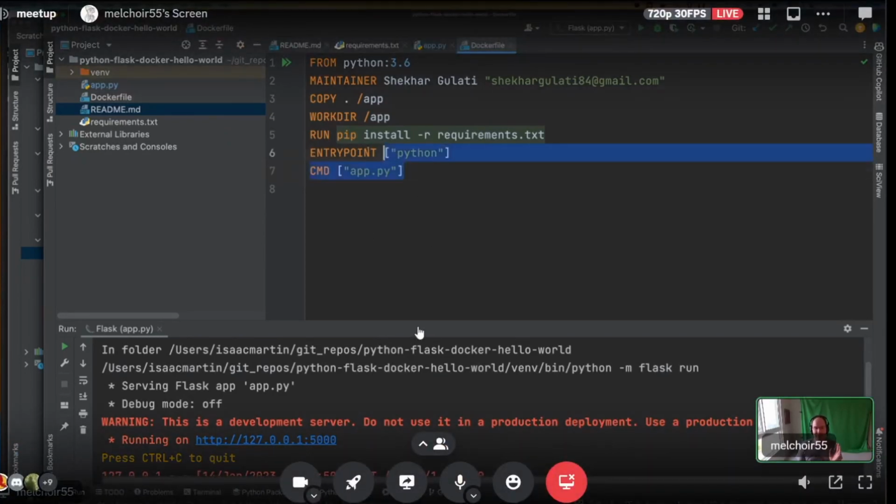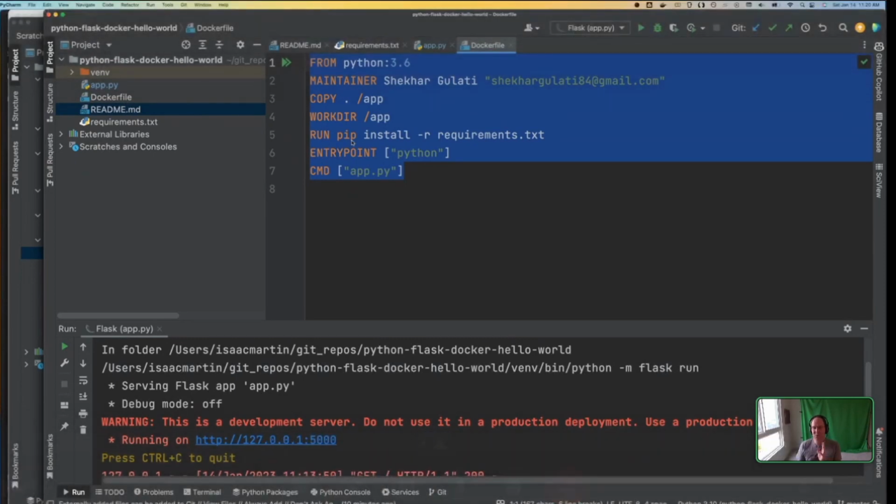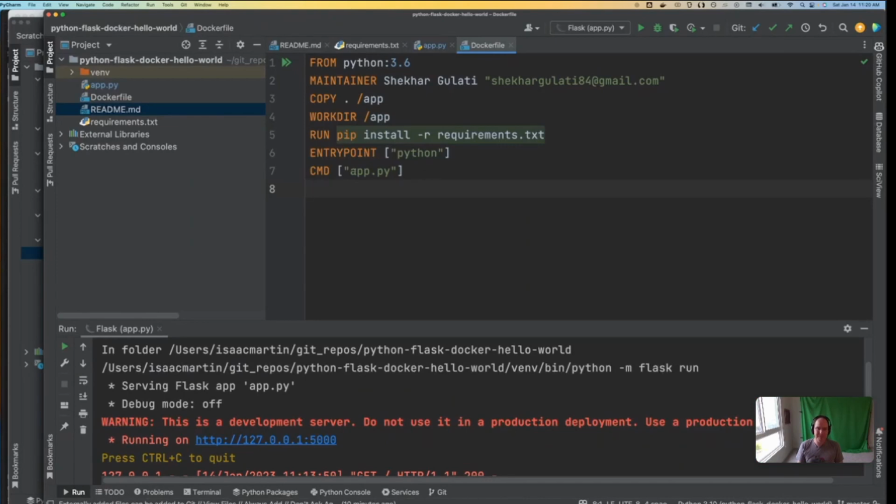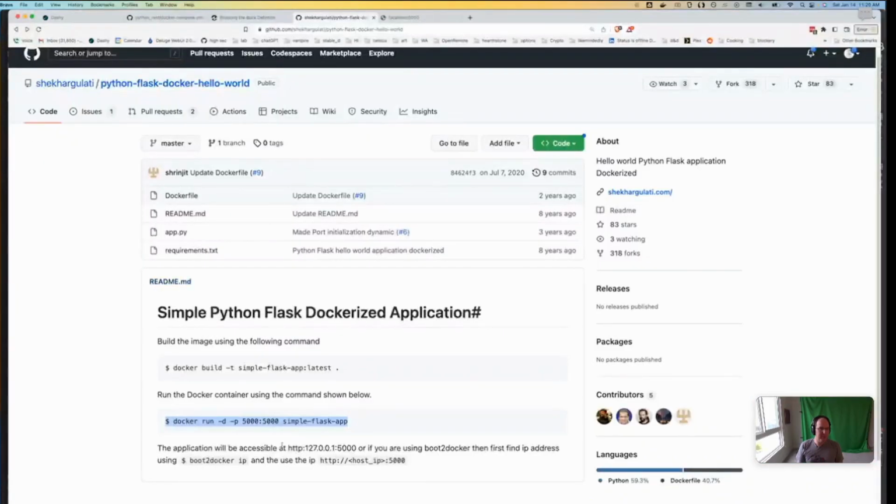Any other questions about this file and what it's doing before I actually try to build the image and run it? Okay. I'm going to build it.